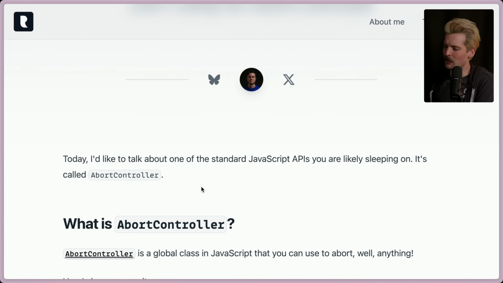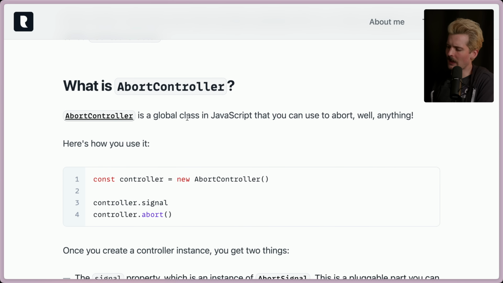Today, I'd like to talk about one of the standard JS APIs that you're likely sleeping on. It's called AbortController. AbortController is a global class in JS that you can use to abort, well, anything.